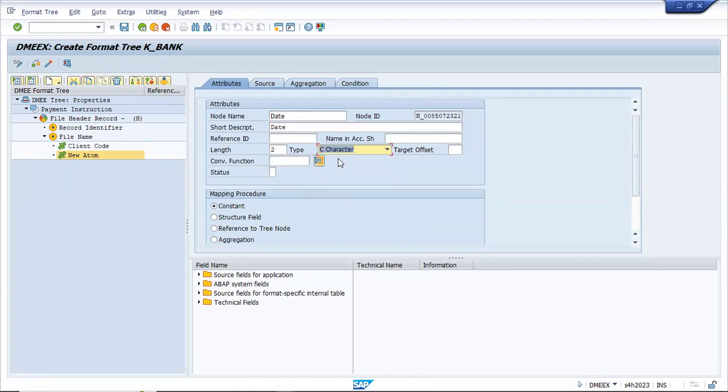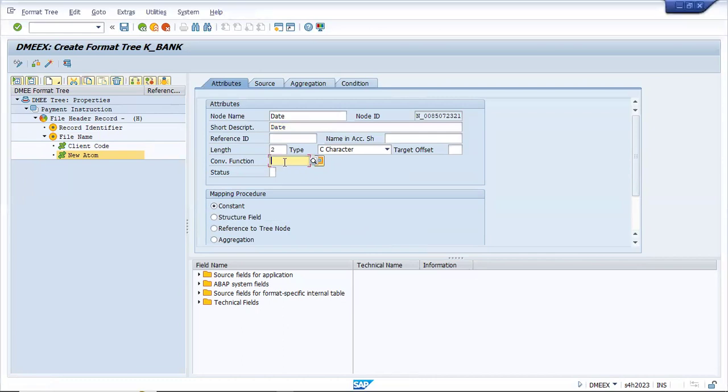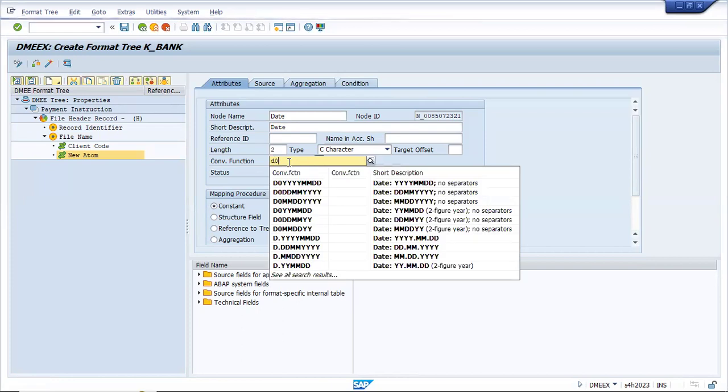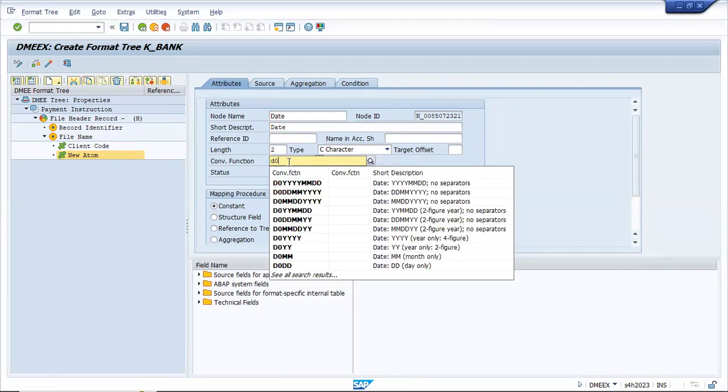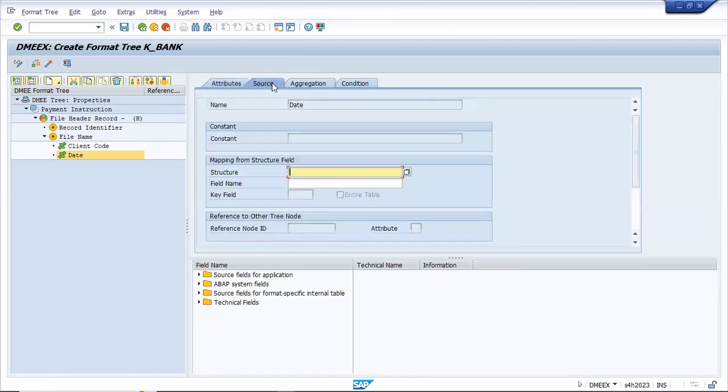What is the format here? You observe the format: it is 1809. Now you have to understand the format. Let's click DO. See, this is the one, date only. DT is the format. Select this, as I told you, the structure field. We need to follow this from the SAP table. So click on this source field, and let me go to the table.